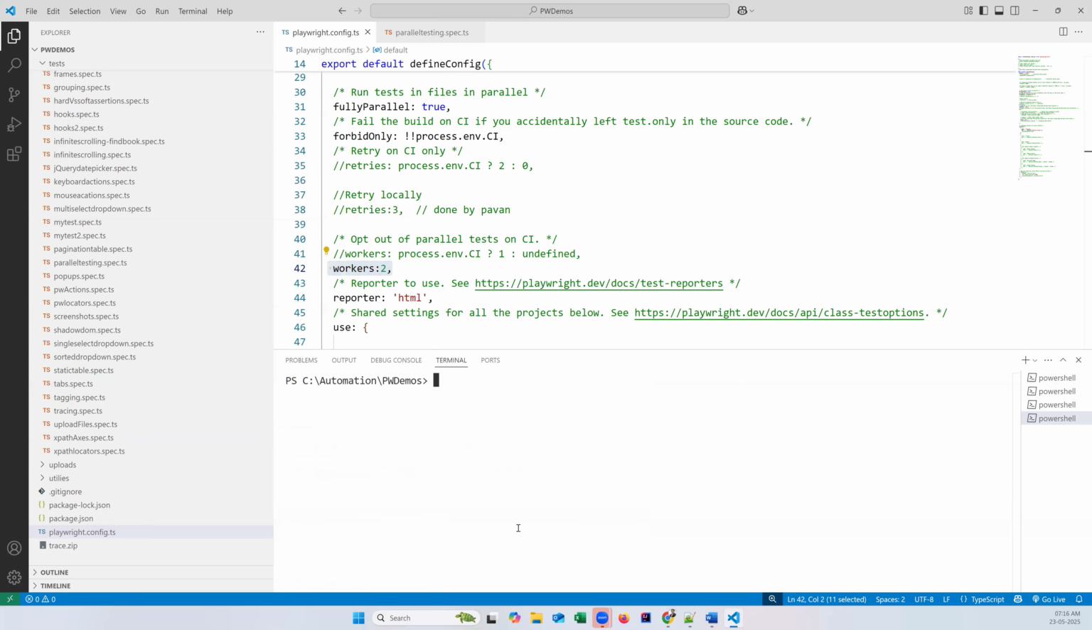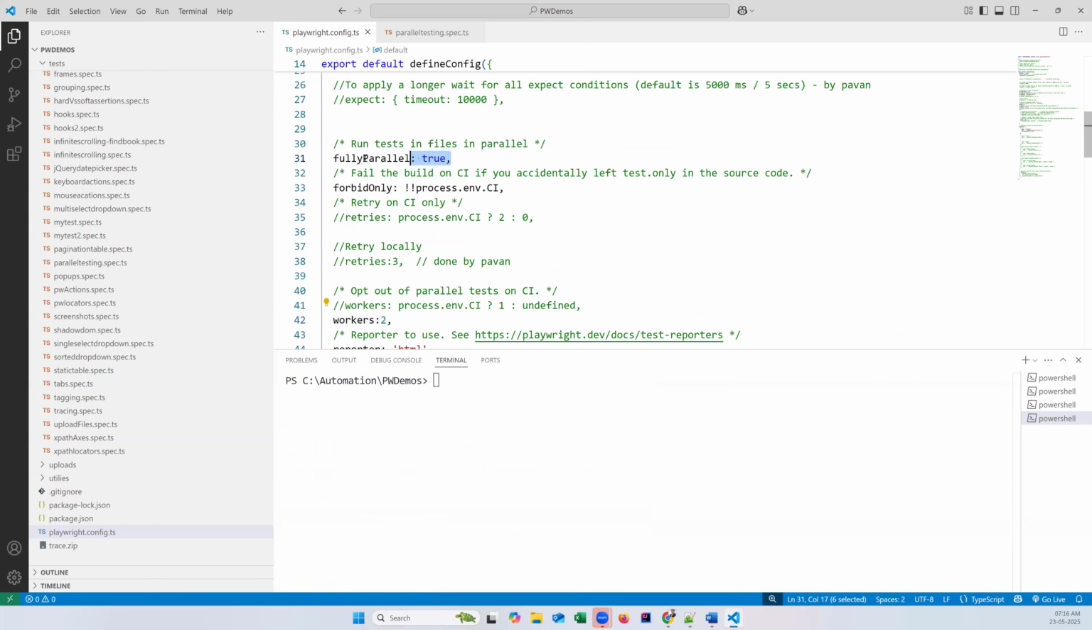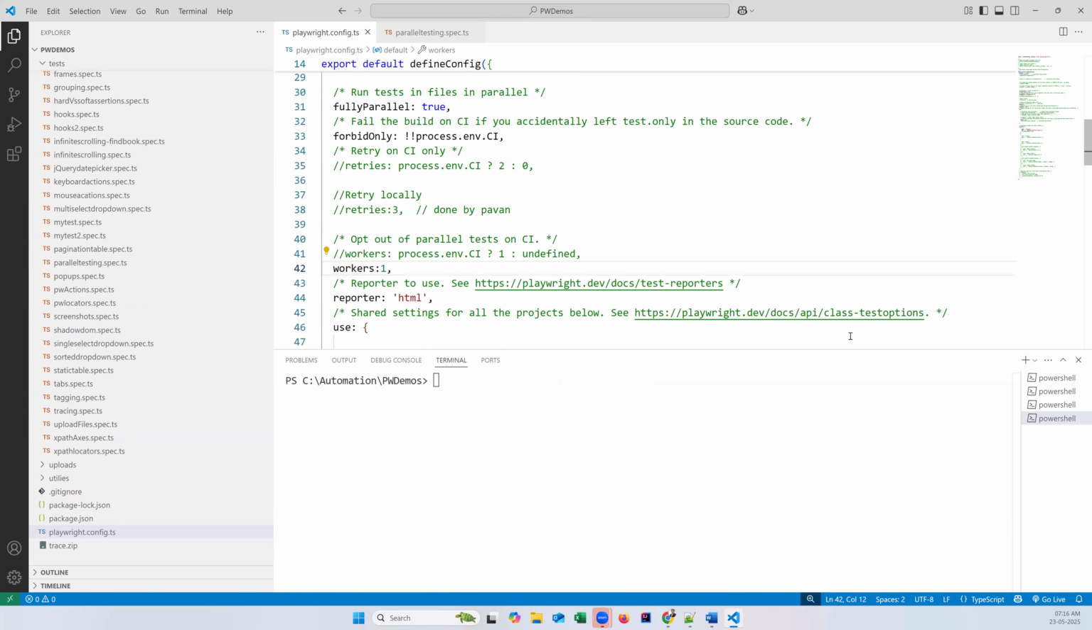These are the different options which are available in parallel testing. For example, let's say I make fullyParallel true and the number of workers I make it 1. Now you tell me, will it execute in parallel mode or serial mode? I just put fullyParallel true, but the number of workers is only 1. It will execute in serial mode. So to enable serial mode, you can make workers equal to 1.